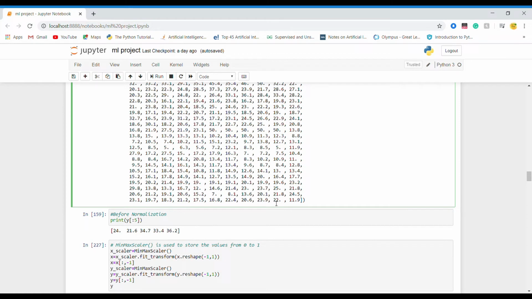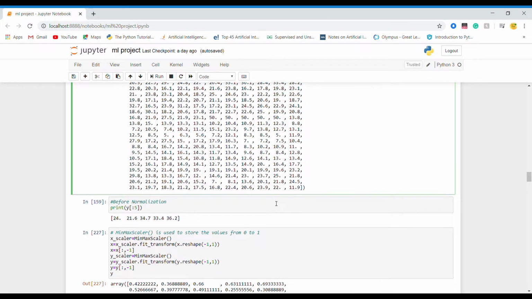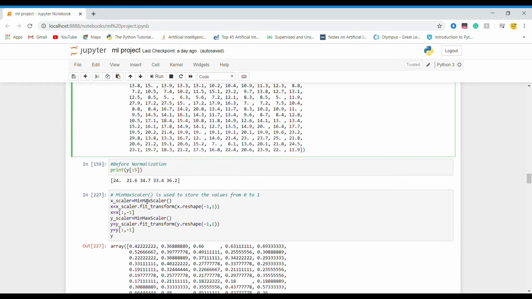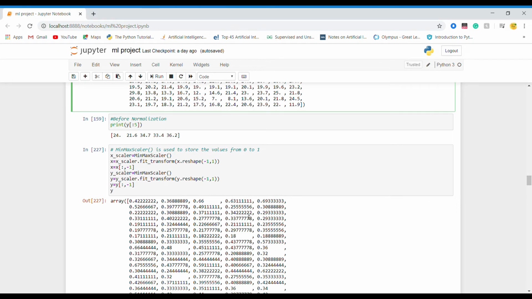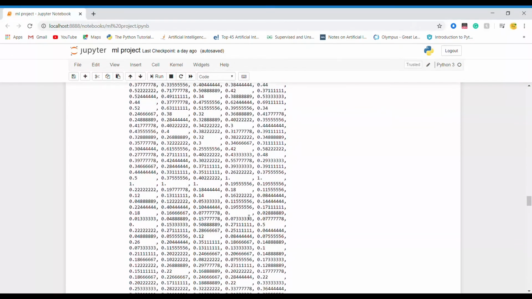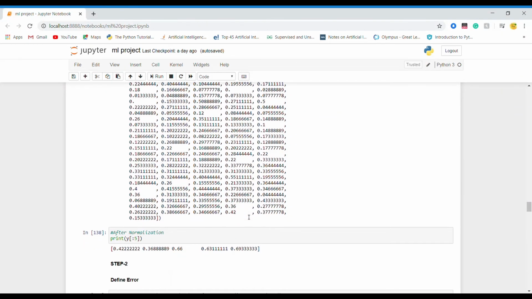Before normalization, if we want to see 5 values of Y, we can check here. The use of min-max scaler is that it scales the values from 0 to 1. After normalization, it shows the Y values as an array with values from 0 to 1. And after normalization, if we want to see 5 values of Y, it appears like this.